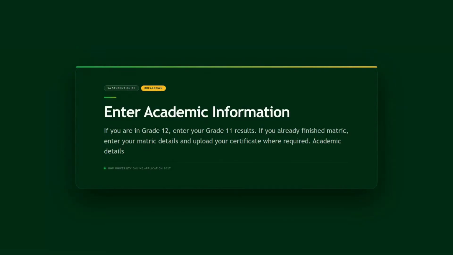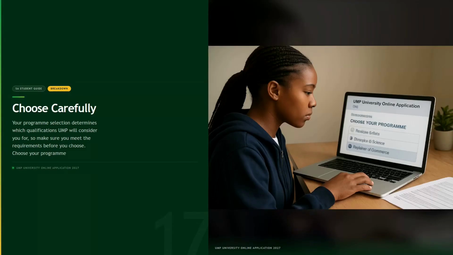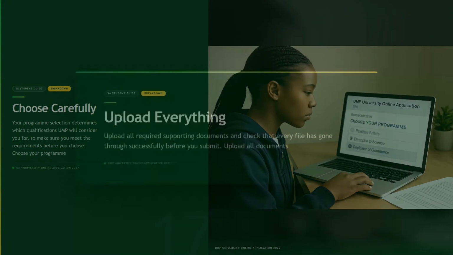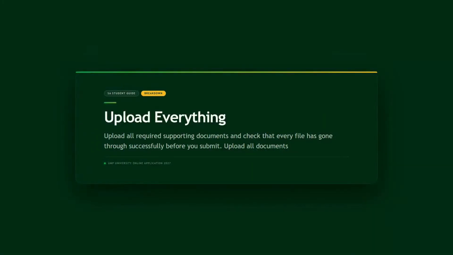The next step is entering your academic information. If you are currently in grade 12, enter your grade 11 results as requested. If you have already completed matric, enter your matric details and upload your certificate where required. After entering your academic information, you can select your program choices. Choose carefully because your selection determines which qualifications UMP will consider you for. Make sure you meet the requirements before selecting a program.